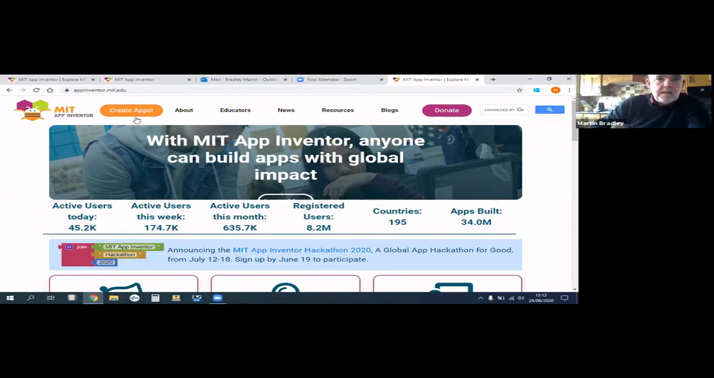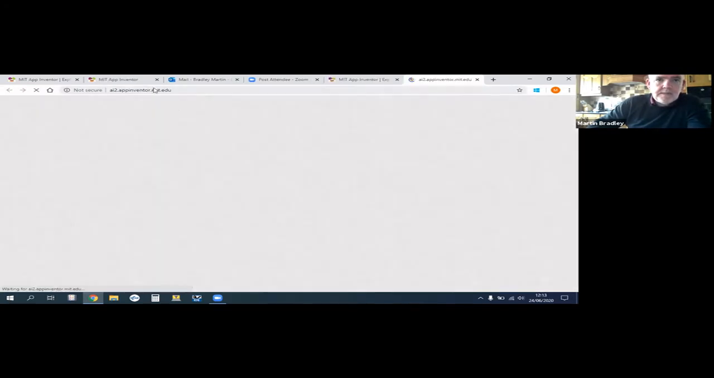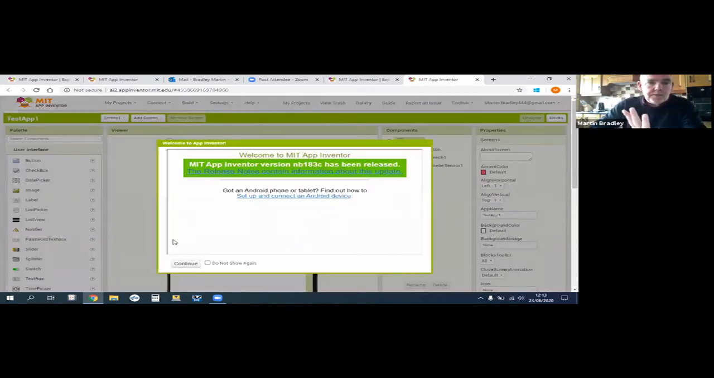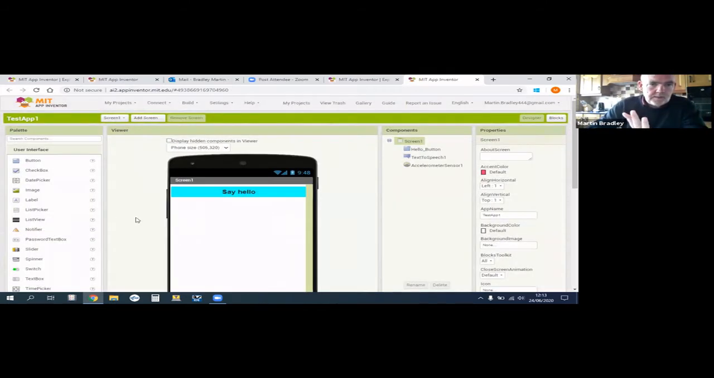get started. So the next thing is on the front page there, Create Apps, and if you click on that, what will happen on yours is it will come up with login details, so you can use your Gmail email address and your password, and it'll bring you straight in to the site. Does everybody have a Gmail email address?